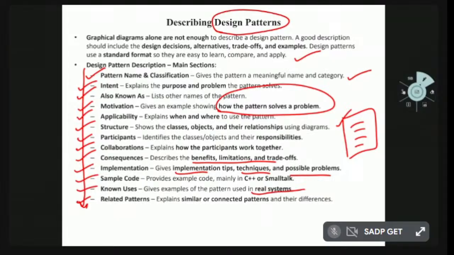So what are the related patterns, and how are similar or connected patterns available for the users? What is the difference between those similar patterns, and how is it going to be useful for the user? That also should be known for each and every aspect. Okay, so this is what describing the design pattern is.